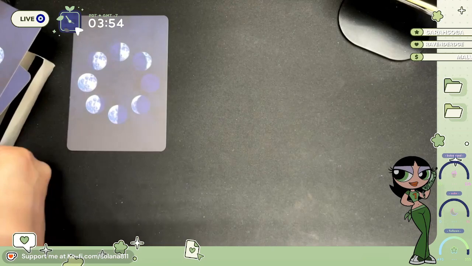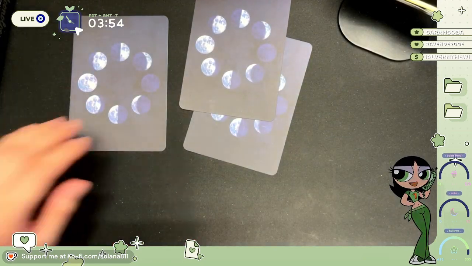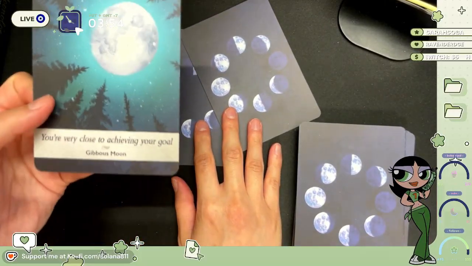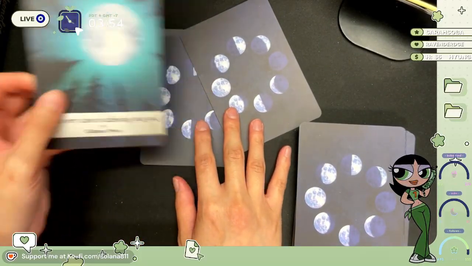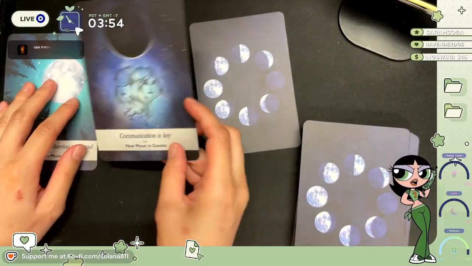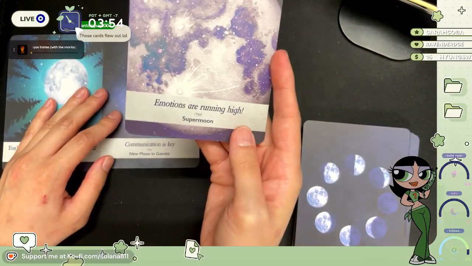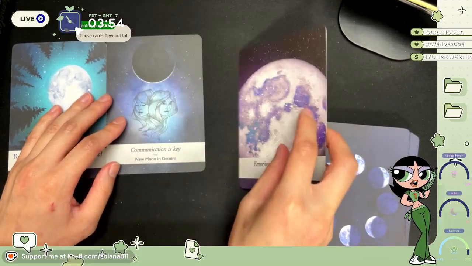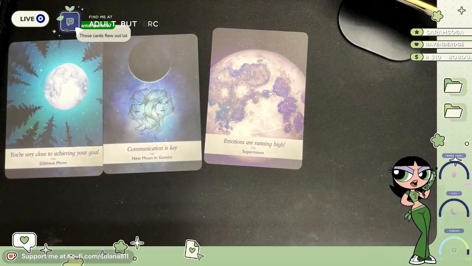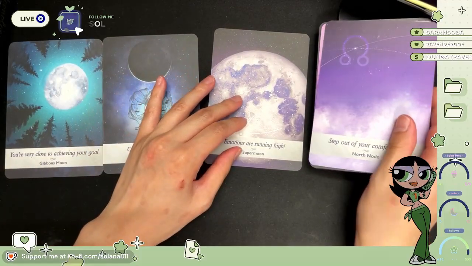Oh shit. Wow. Okay. I guess we're including those in the reading too. Alright. We've got: you're very close to achieving your goal, Gibbous Moon. We have communication is key, New Moon in Gemini. And emotions are running high, Super Moon. With a bottom deck energy of step out of your comfort zone, North Node.